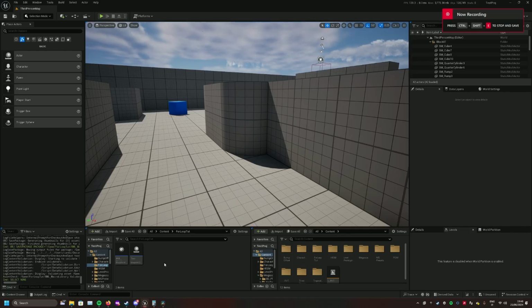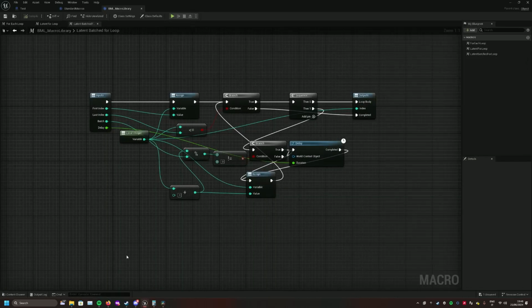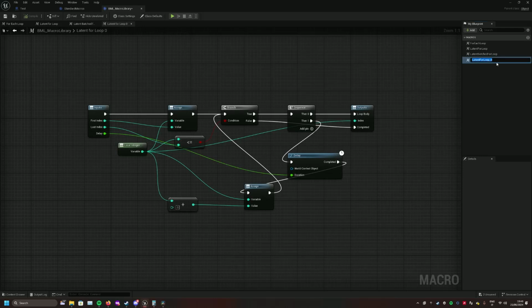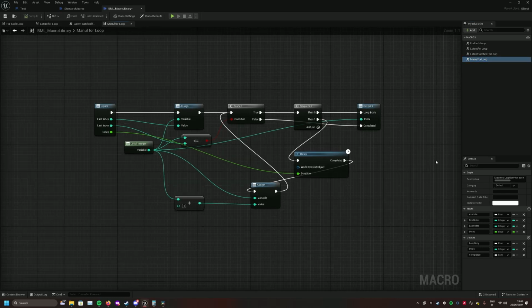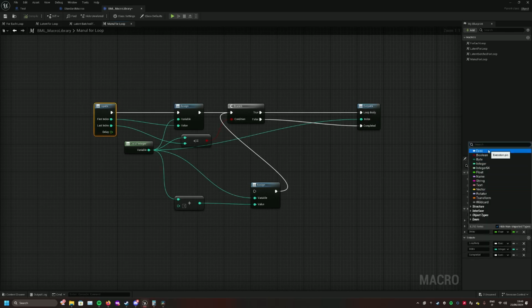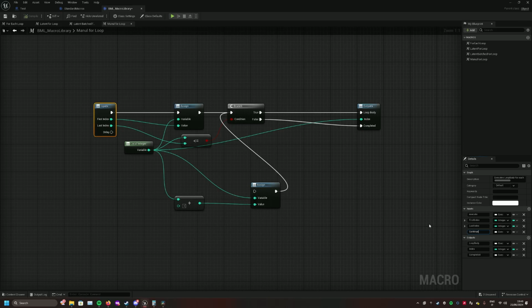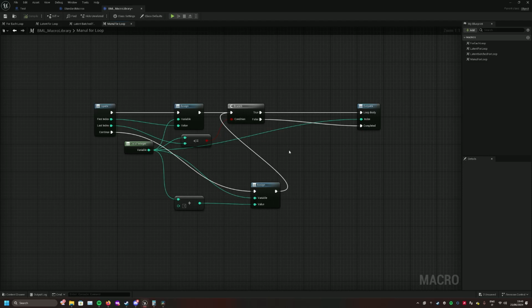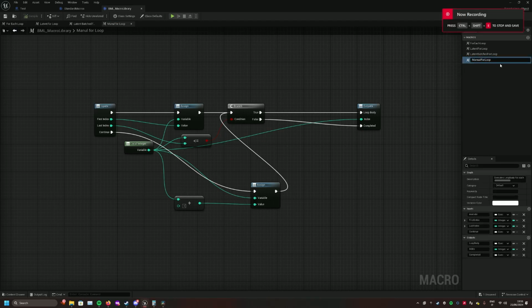So now we can create another macro function and achieve a very powerful behavior that I'll showcase now. We can go back in our macro library and create a copy of the latent for loop and call it manual for loop. We can delete the delay, we can delete the sequence, connect it directly, change this delay to execution and call it continue and connect it directly to assign. So we can decide now when to actually continue the loop. Oh, I made a typo here. Manual for loop.